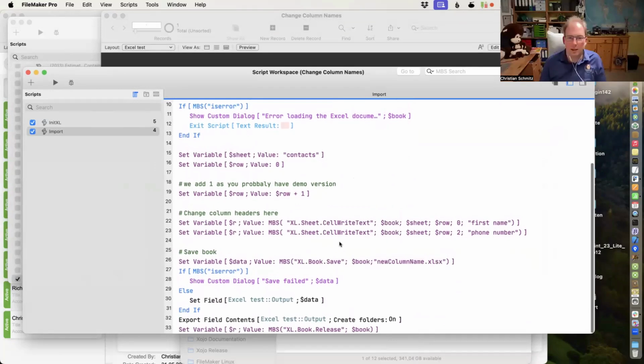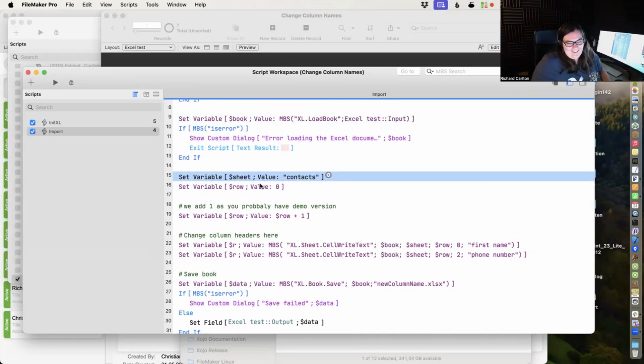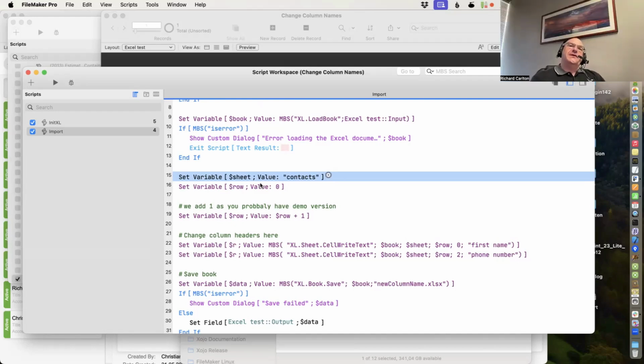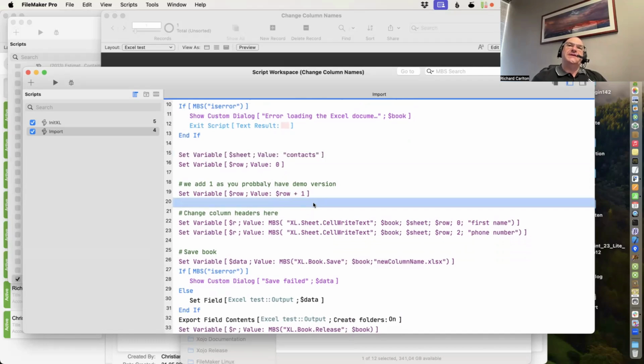So in this case, it just loads the book. There's very little chance of all the things that people want ever being built by Claris, but nothing like having Christian Schmitz riding to the rescue.